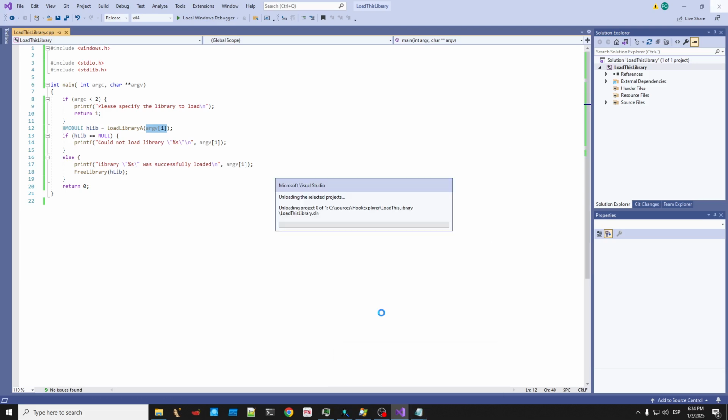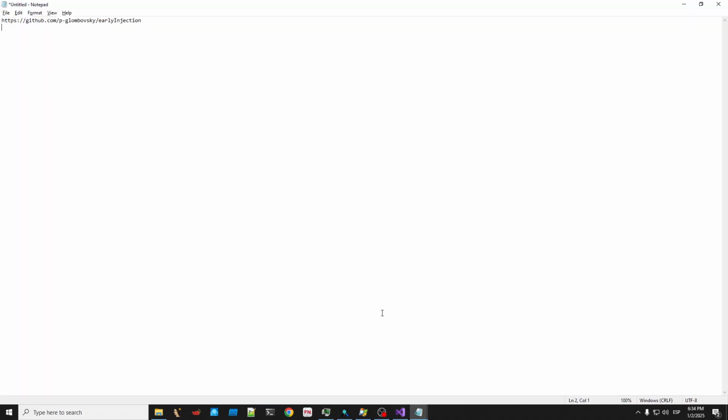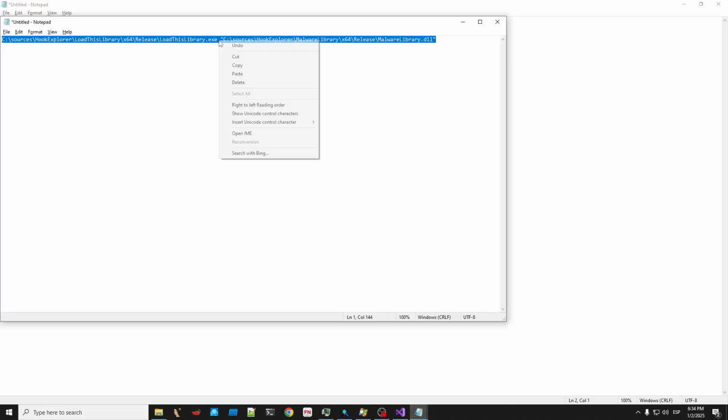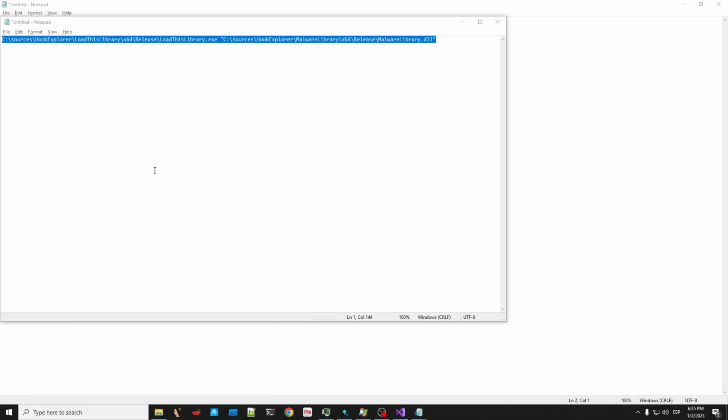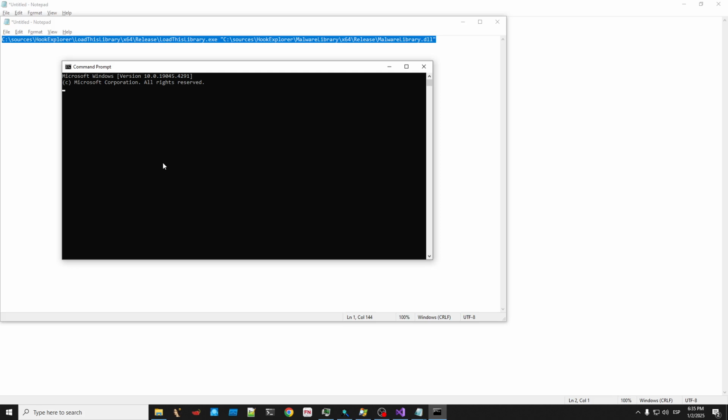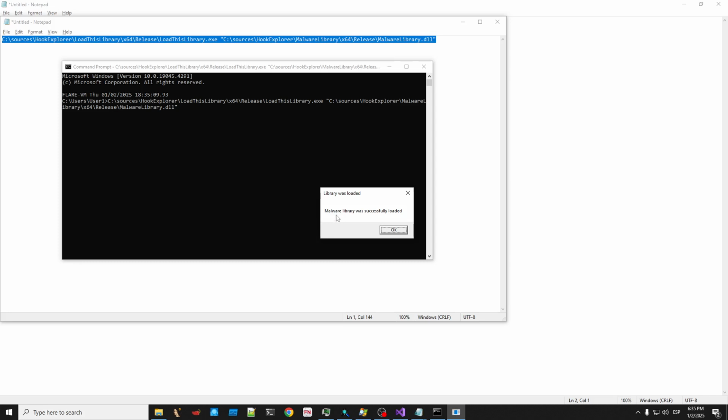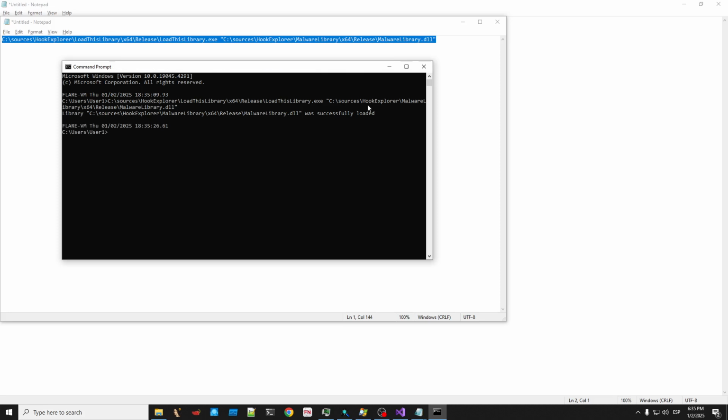Now my hooking DLL is not running. This is the command line that I'm going to execute. So let's open CMD. Again, my hooking DLL is not running, so everything should run okay. I launch it and it says that the malware library was successfully loaded, of course, because my hooking library is not yet loaded.